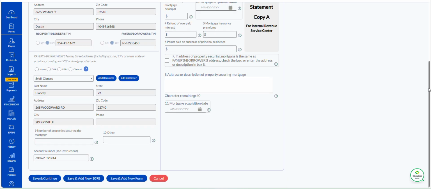And then when you're completed with all of the information, you can click Save and Continue. Or if you have another 1098 to do, you can click Save and Add New 1098. If you have a different form, you can click Save and Add New Form. And that's how you fill out a 1098 form.